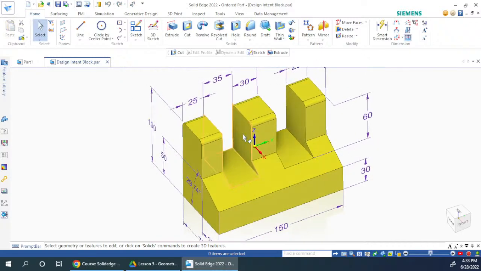Fine. So you can see this block has been designed using some dimensions, but you can make changes without using dimensions as well. So you can just select whatever face you want to move.